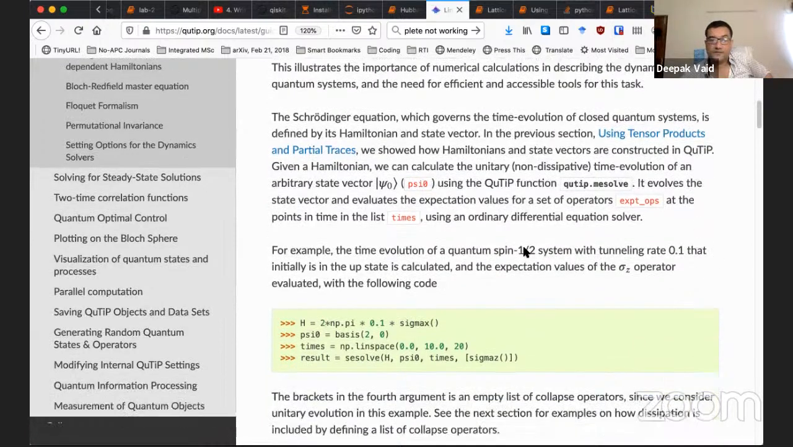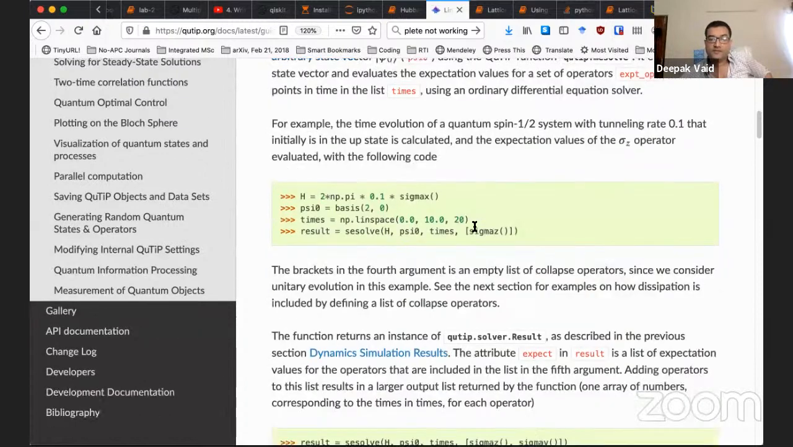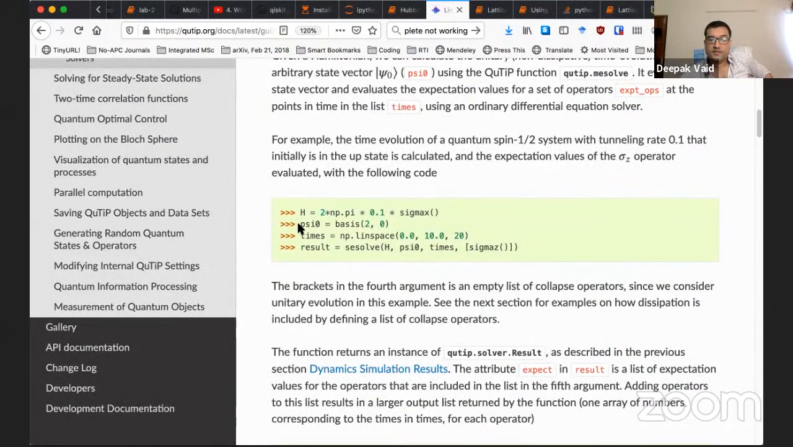Okay. So as an example, we construct a Hamiltonian. Now, this is a very simple Hamiltonian. This is 2 pi times 0.1 times sigma x. So this Hamiltonian is simply proportional to sigma x. Okay. Then psi zero. So, what is my initial state? My initial state is basis 2 comma 0.